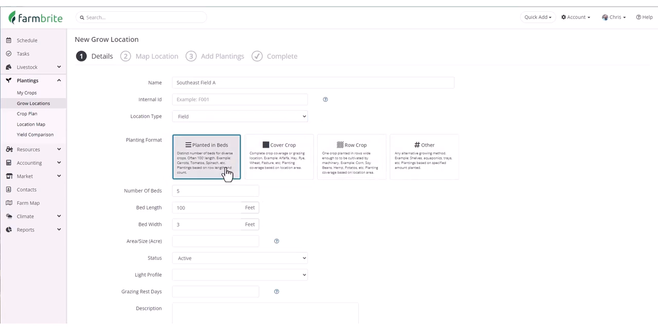You can read the descriptions to decide what's best for you, but if you have a market garden with many different kinds of crops, you might choose planted in beds. If you're growing a single commodity crop, you might choose row crop. If you're going to plant a pasture with a cover crop to harvest hay and feed your animals, you'll probably choose cover crop, or you can use other for many other types of unique situations. We're going to use planted in beds in our example.